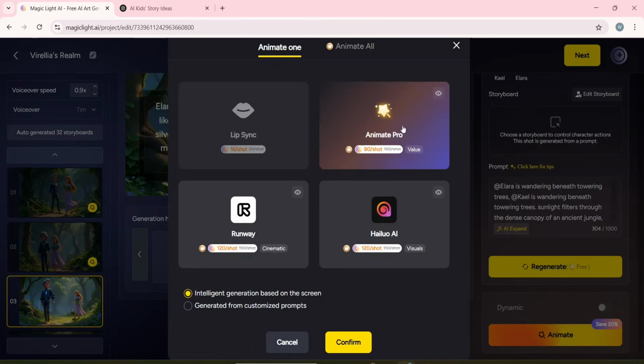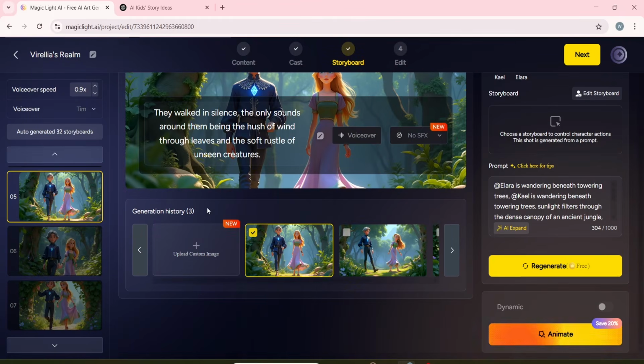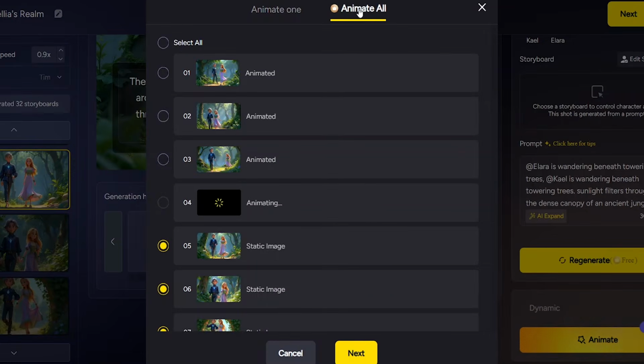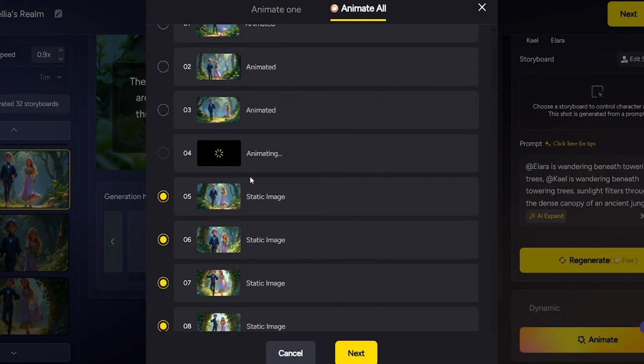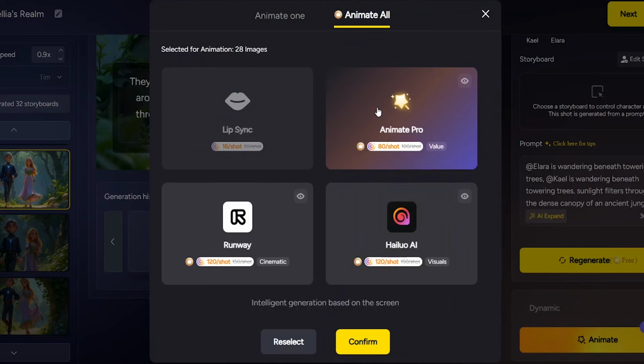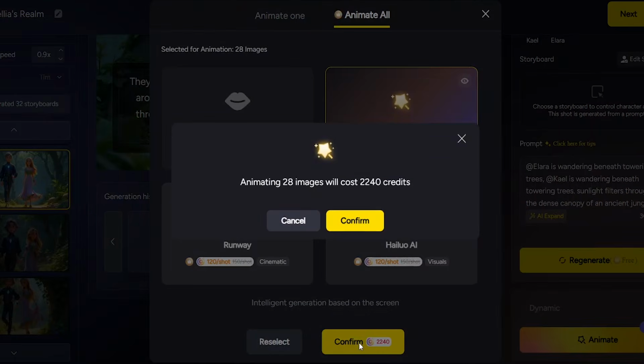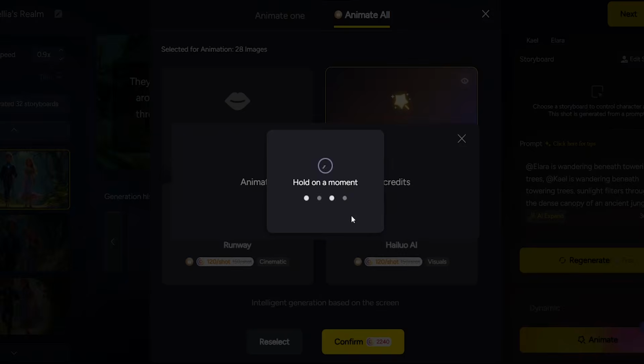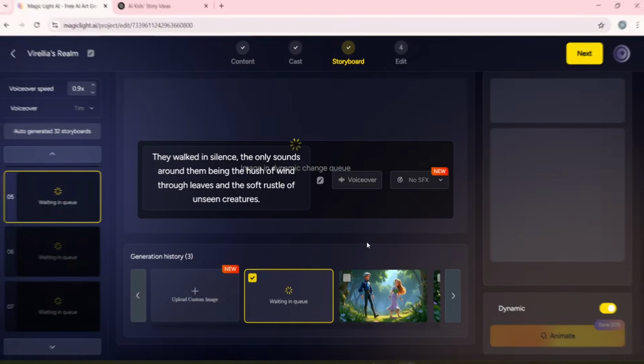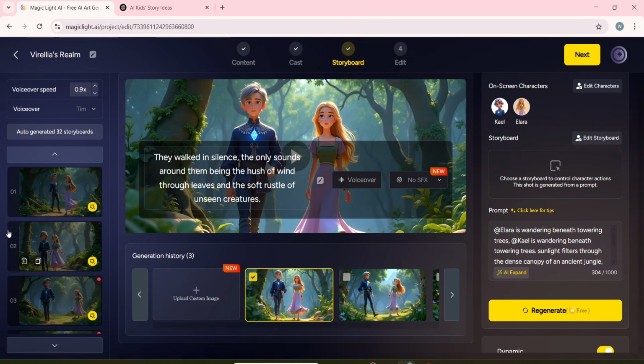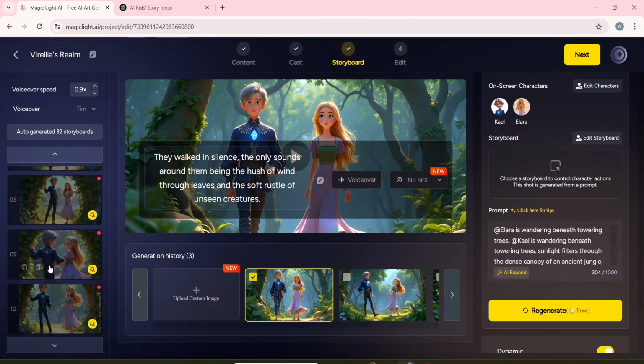Now you've seen how individual clips come alive, let's go bigger. We'll now try Animate All to transform the entire storyboard into motion. Choose your animation platform once more. We'll stick with Animate Pro and hit Confirm. MagicLight will now ask you to confirm token usage. This is where your credits come into play. Go ahead and confirm one more time. And just like that, the entire story comes to life. Every frame animated, every scene flowing smoothly, like a professional studio production.